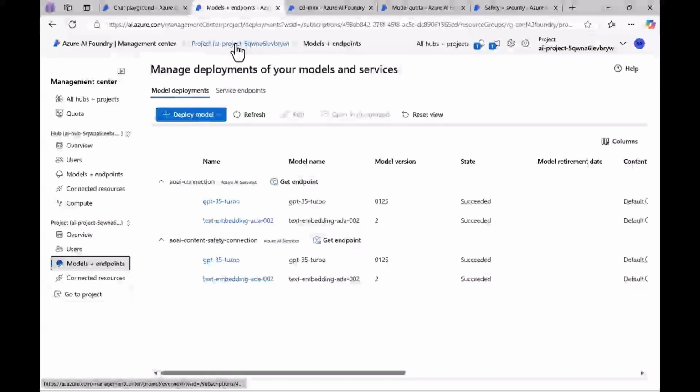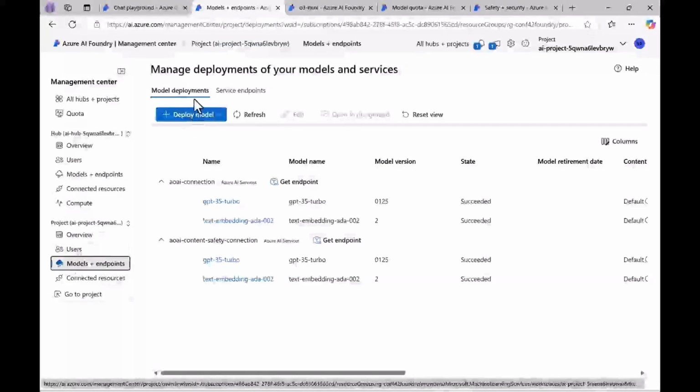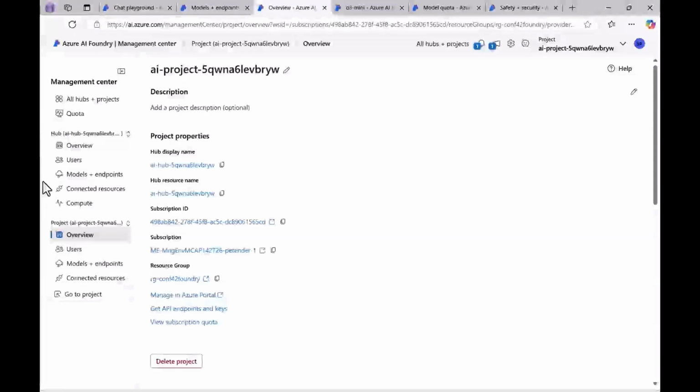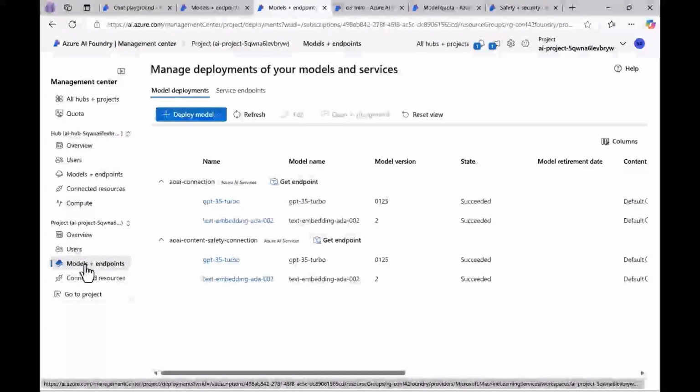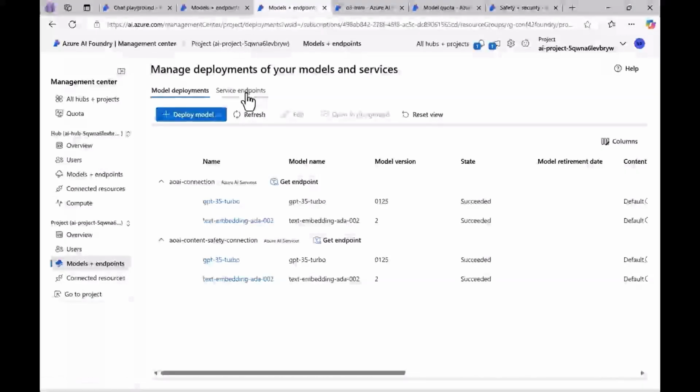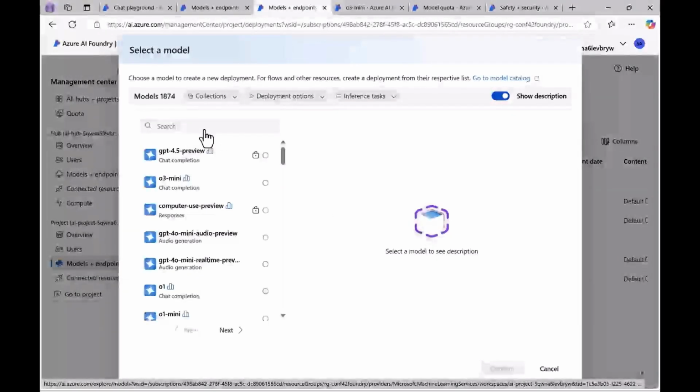Since I'm already in the project, right? I could manage it all from here, or why not, I could open up my project in a separate blade, and then from here I get again my models and endpoints. So it looks about the same, it just depends on how you're going to navigate to it. So let's show you how we can add a new model, and this is now giving me access to all possible models within our environment.